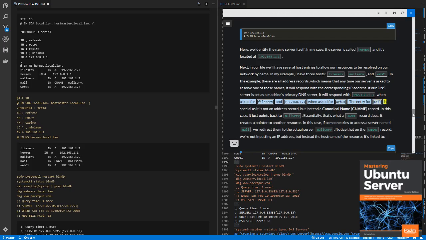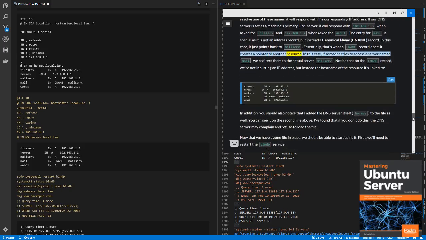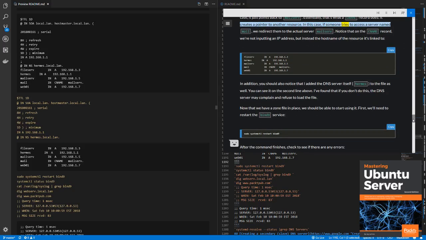The entry for mail is special as it is not an address record, but instead a canonical name record. In this case, it just points back to MailServe. Essentially, that's what a name record does, it creates a pointer to another resource. In this case, if someone tries to access a server named mail, we redirect them to the actual server, MailServe. Notice that on the name record, we're not inputting an IP address, but instead the host name of the resource it's linked to.